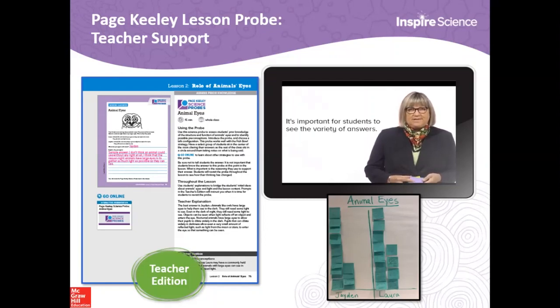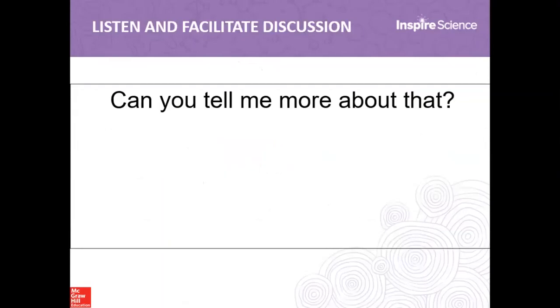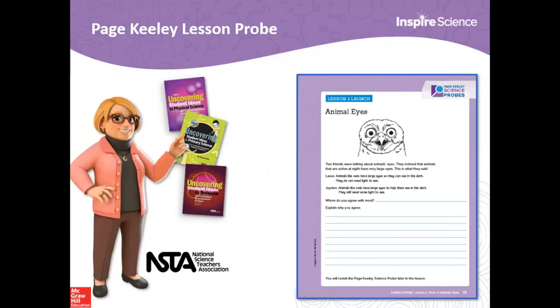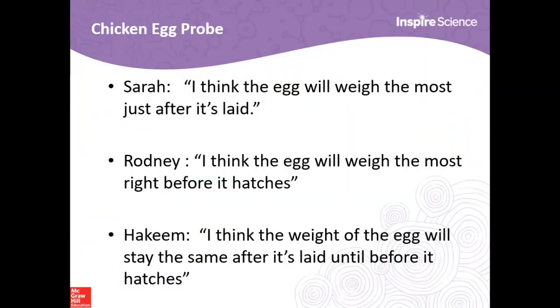If I was with you today, physically in the same room, for that chicken and the egg probe, I might have said, hey, if you think Sarah has the best answer, I want you all to put one finger underneath your chin. So you can't see me, but I have a finger like I'm pointing. If you think the best answer is Rodney, I want you to put two fingers underneath your chin. And if you think the best answer is Hakeem, I want you to put three fingers underneath your chin.